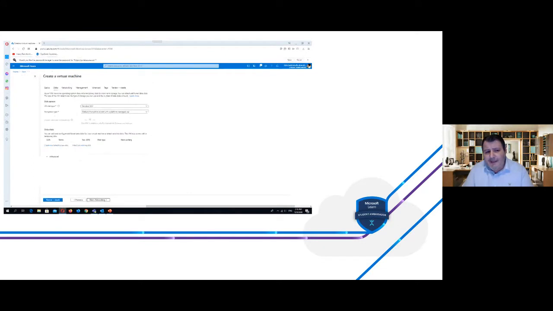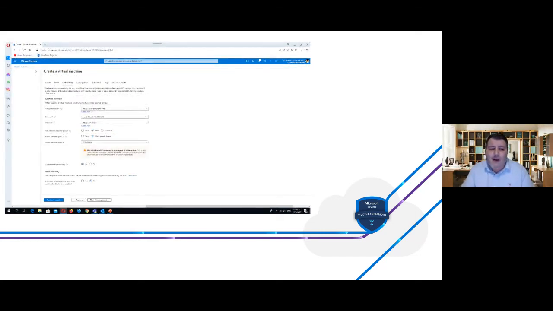The next step is to choose a disk, and we prefer to choose a standard SSD disk, because you know that SSD is better than the others, and we let Azure create our subnet.